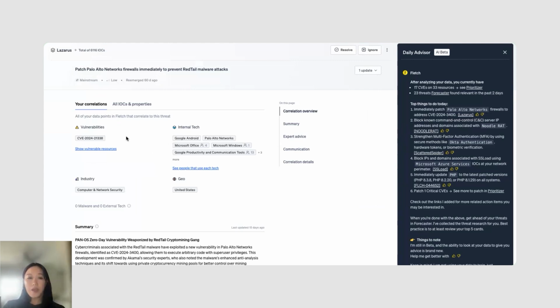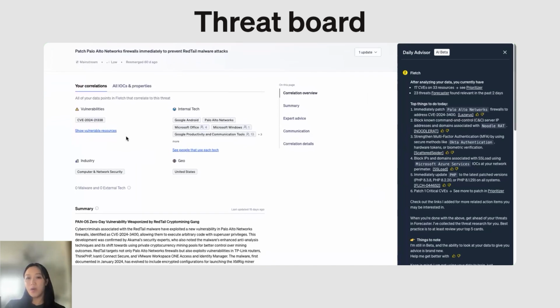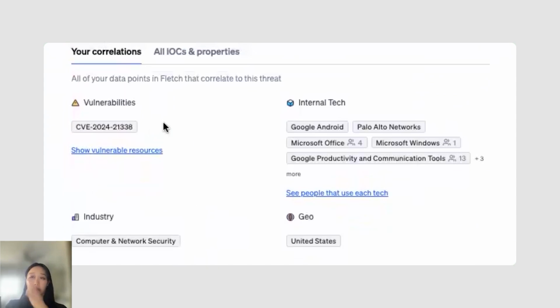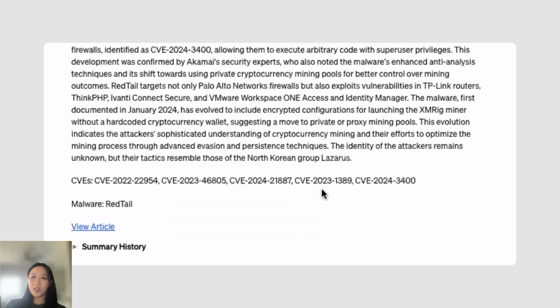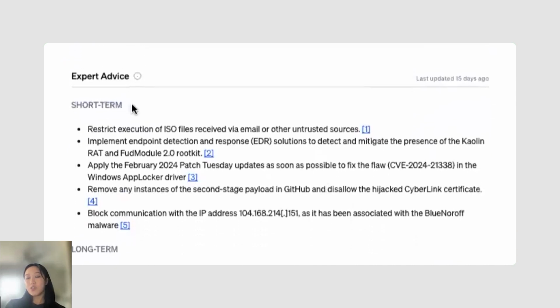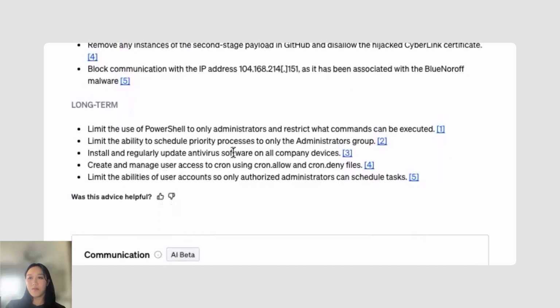And lastly, if at any point in your investigation you need to drill down a little bit further, remember that every single threat in Fletch has a threat board. And so you can always see a summary. You can always get all of the correlations or IOCs and properties that the threat is targeting. And you can get any additional advice. Short term is more tactical advice, where long term is more compliance controls that you need to focus on.